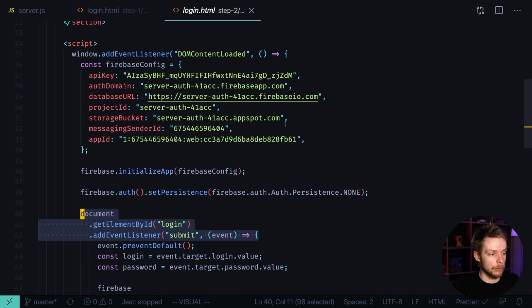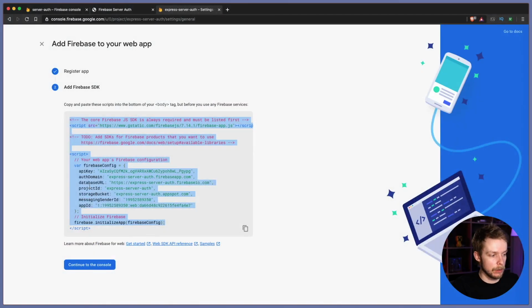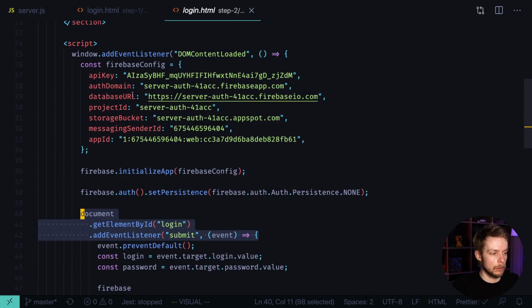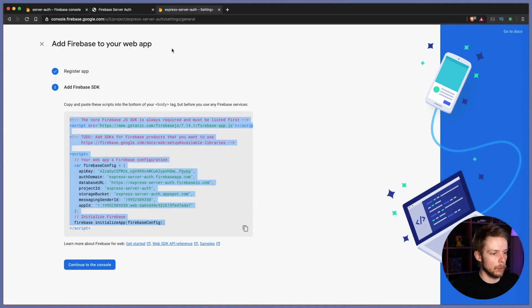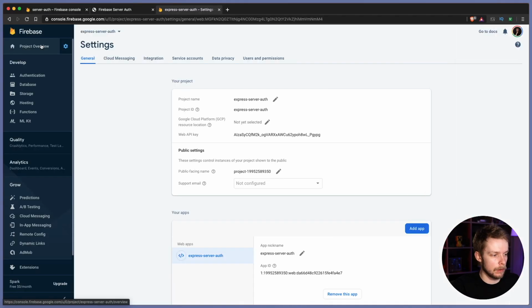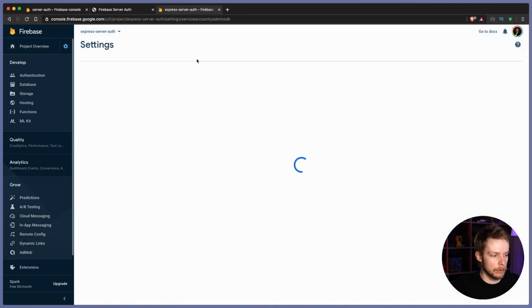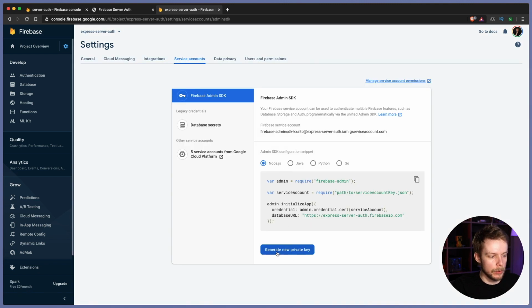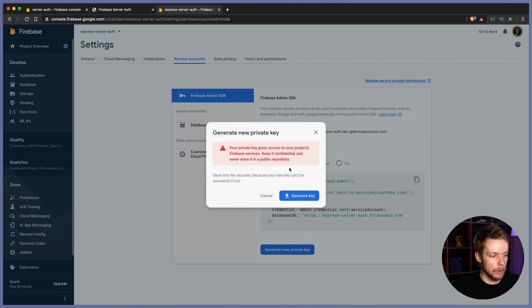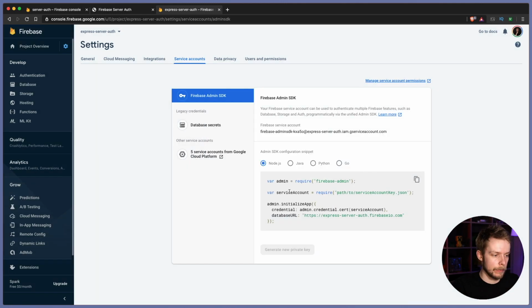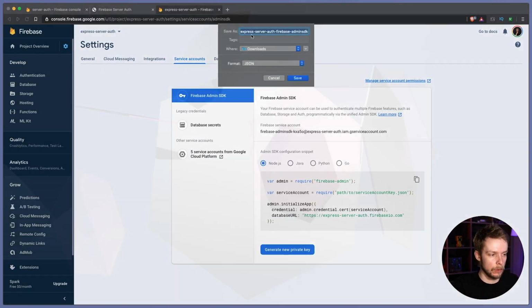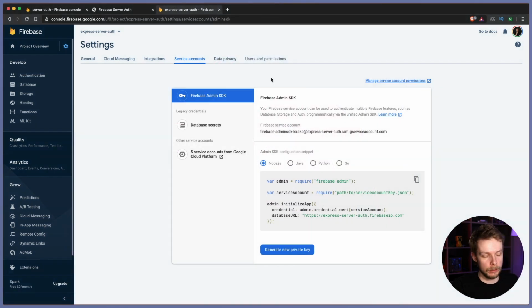Okay, we've set up the front end part by pasting the configuration for the Firebase to our login template in DOM content loaded callback. Now we need to set up the backend side. Go back to Firebase, close this thing, go to settings, service accounts, and here you need to click generate new private key. This thing will create a JSON file that you need to download. Here you go. It says that I need to download it. I'm not going to do it now, but you will have to do it.